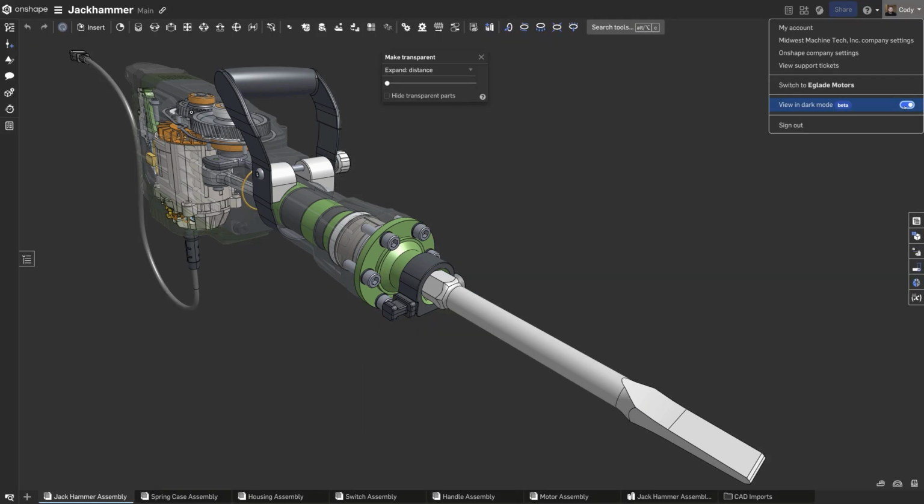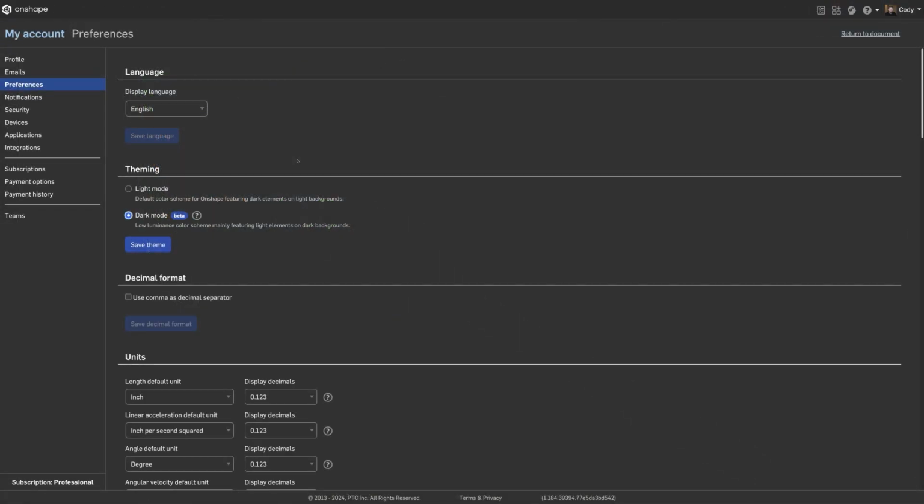Dark mode is currently in beta and is supported on the Documents page, Part Studio, and Assembly tab. To enable dark mode on a single tab, choose dark mode under your account dropdown in the top right. To permanently enable dark mode, go to your account preferences and choose the dark mode theme.